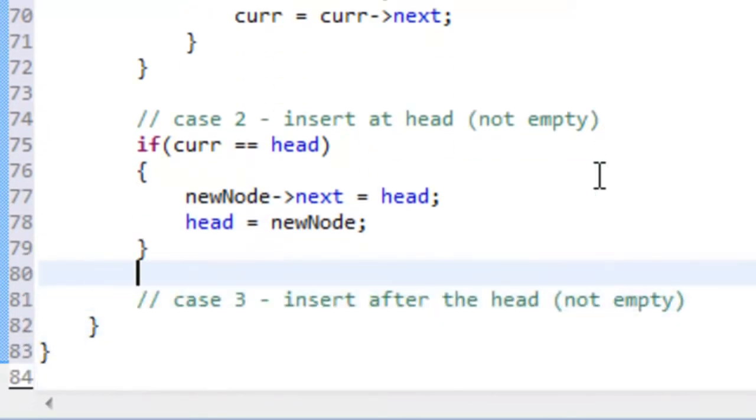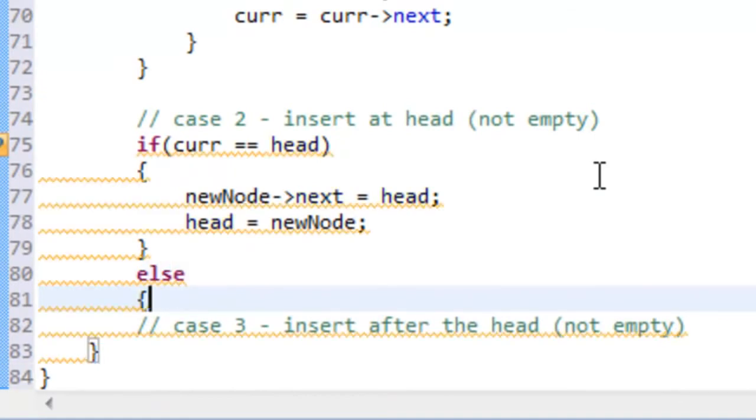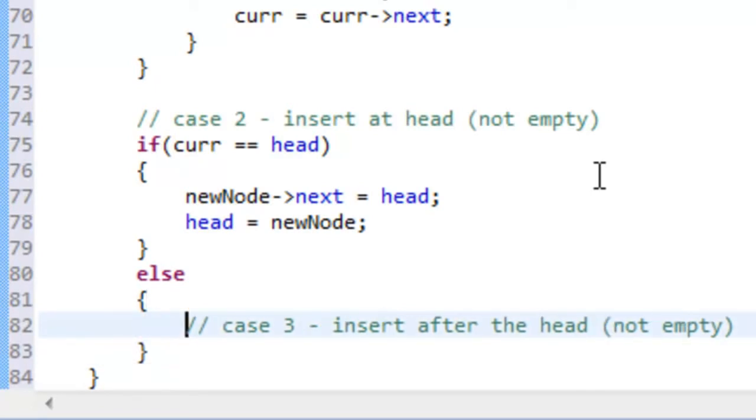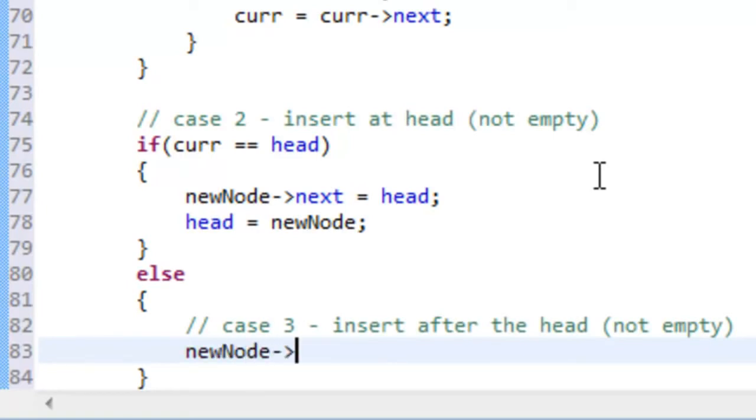And then we'll have, I guess, an else statement here. So we'll have else, and then we'll have our second case here, our third case. And in that case, we're looking at inserting somewhere after the head. So for this, what do we need to do? We need to set new node's next.